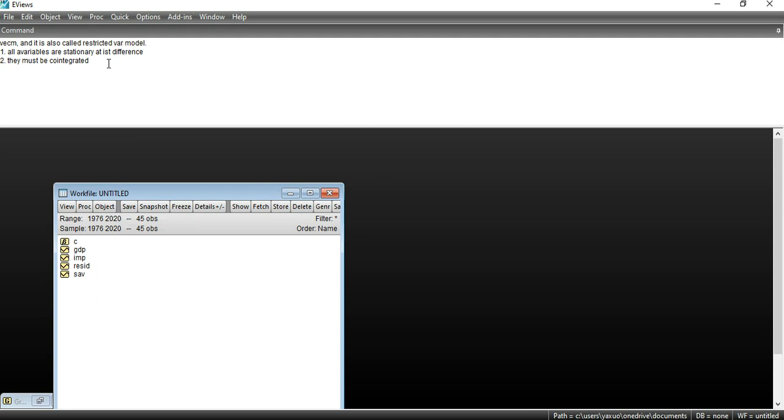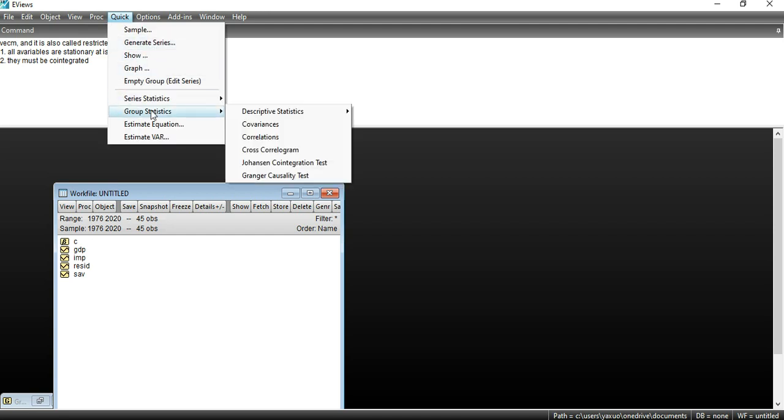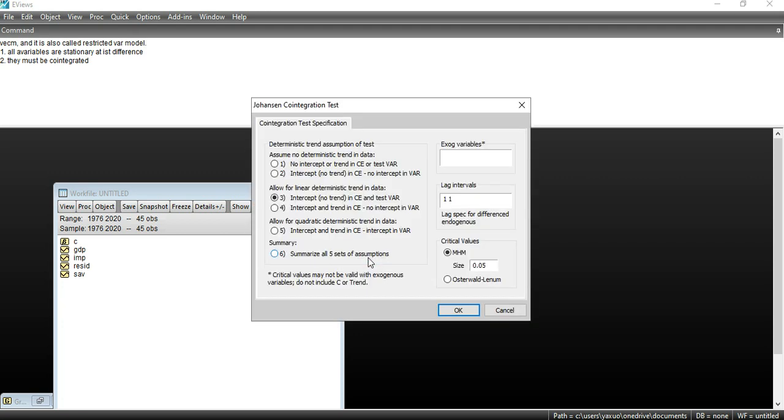I am assuming that all these three variables are stationary at first difference. Now I have to apply the Johansen co-integration test in order to check the co-integration between these variables. So I will go to Quick, then Group Statistics, and here you can see there is the Johansen co-integration test. Now it is asking for the list of series, so I have to write all my variables here, GDP, saving and import, and then I will click on OK.